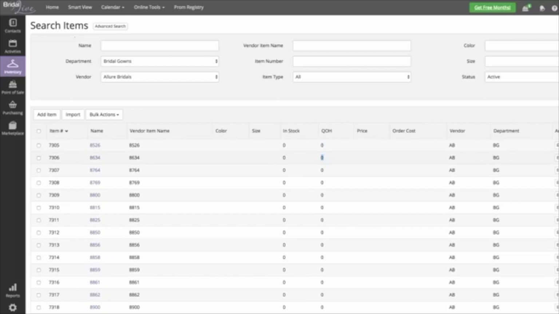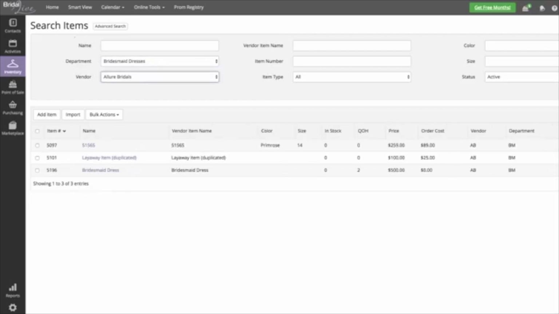Now you do have the option through the advanced settings to only show the items that you have in the store. So you'll never have a bride say that she likes something that you don't have in the shop. That's just an advanced setting. You can turn that on at any time. So I've gone ahead and enabled all the bridal gowns for Allure to be placed in our lookbook.